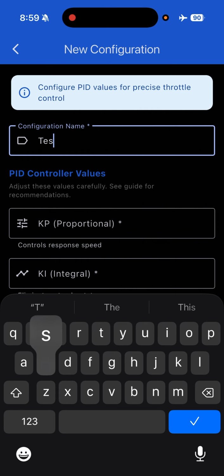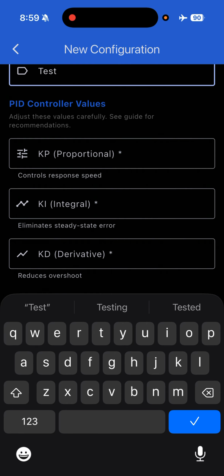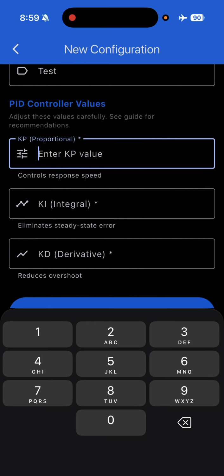So we're going to name this test, and we're going to go down to KP. What KP is basically how strong the system reacts between your set point and your actual speed. So if you have a real low KP, it'll take a long time to get up to your set GPS speed. If you have too high a KP, it'll overshoot that set point. So you hit run and all of a sudden, boom, almost throw you out of the boat. You got to be careful.